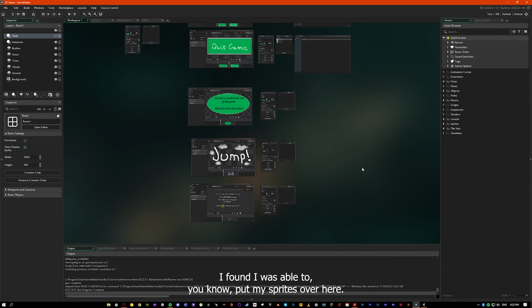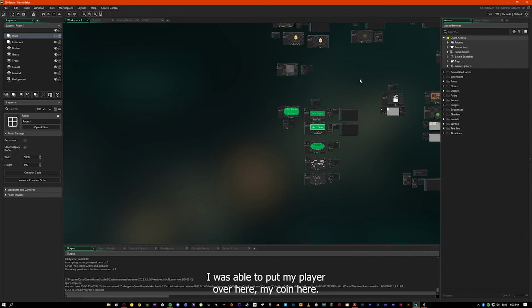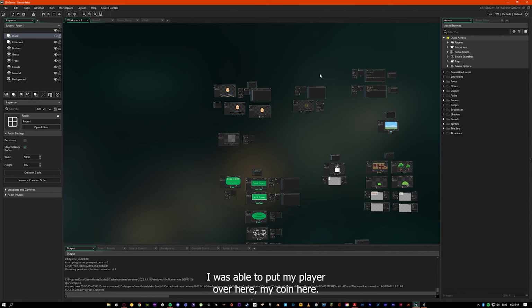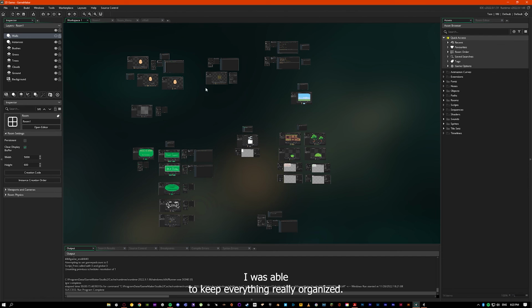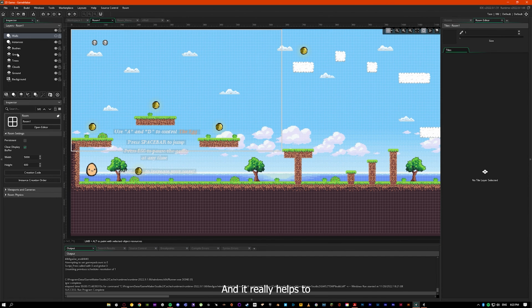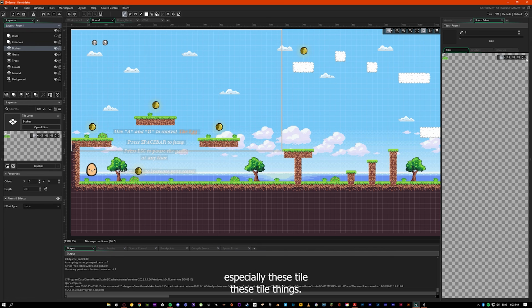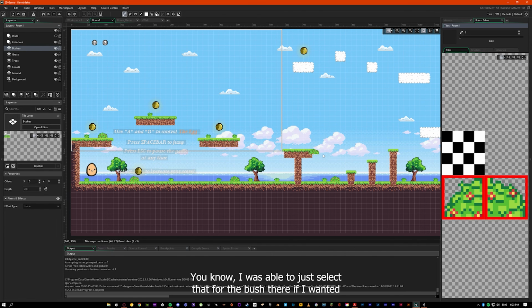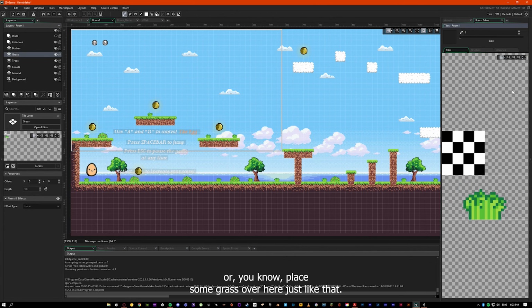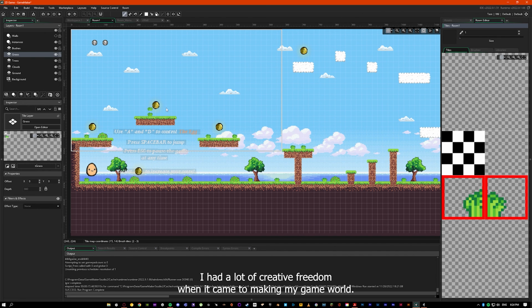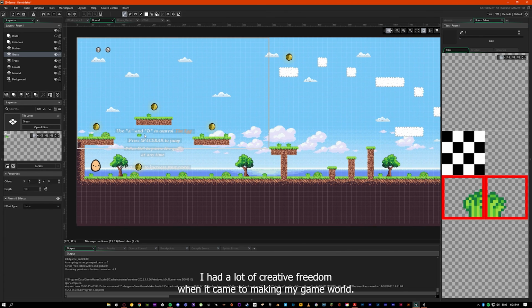Yeah, Game Maker was really good at keeping everything organized. I was able to put my sprites over here, my player over here, my coin here. I was able to keep everything really organized, and it really helped, especially these tile things. I was able to just select that, put a bush there if I wanted, or place some grass over here, just like that. It's really, really handy, really organized, and I think that was the thing I enjoyed the most about using Game Maker. I had a lot of creative freedom when it came to making my game world.